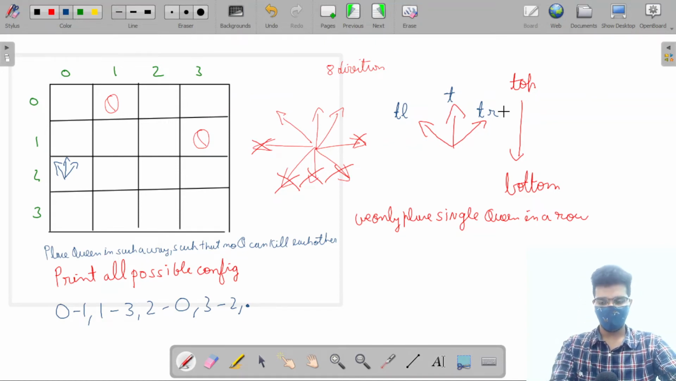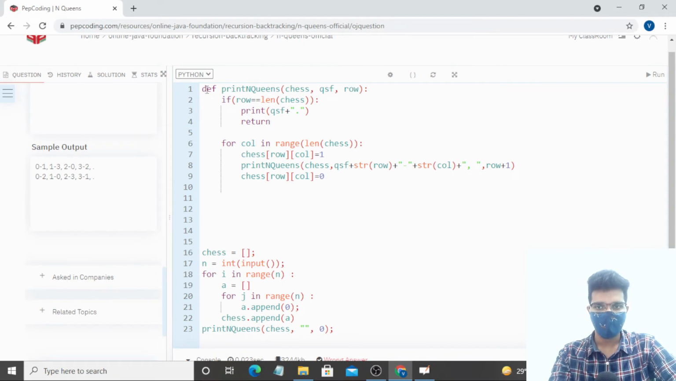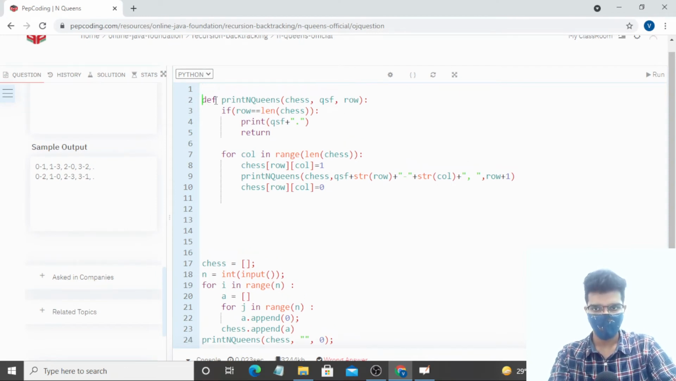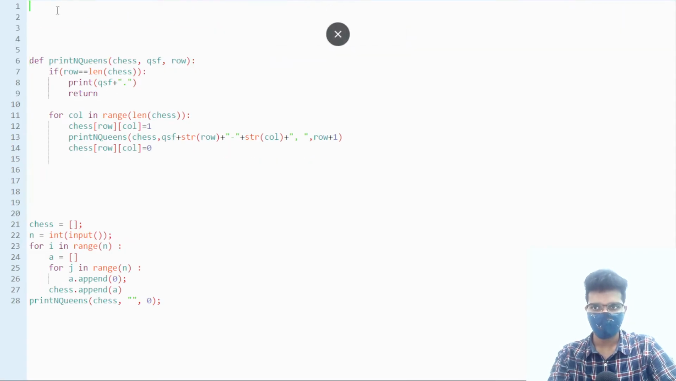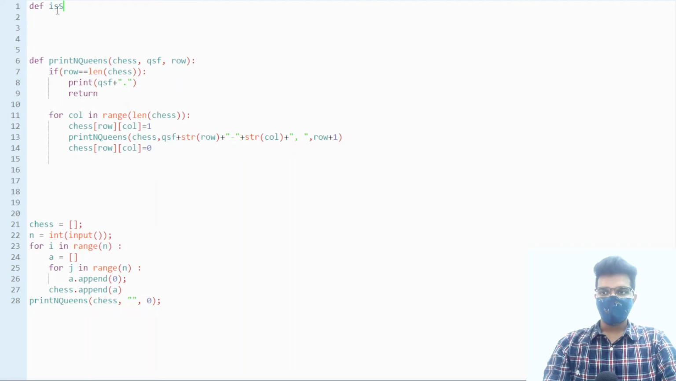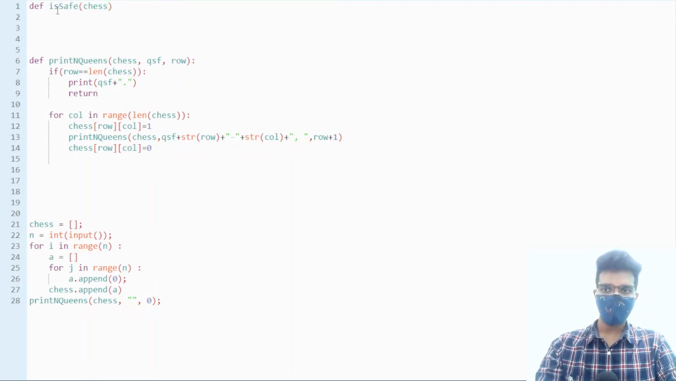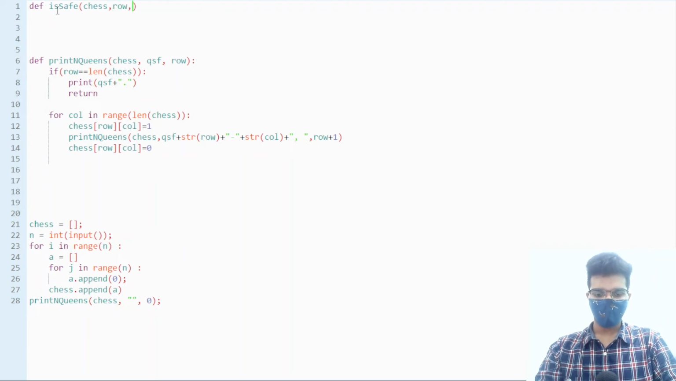So for that, what I'm going to do is make a function. Okay, I'll set it to full screen. So my function name is safe. I'm going to pass chessboard, row and column.